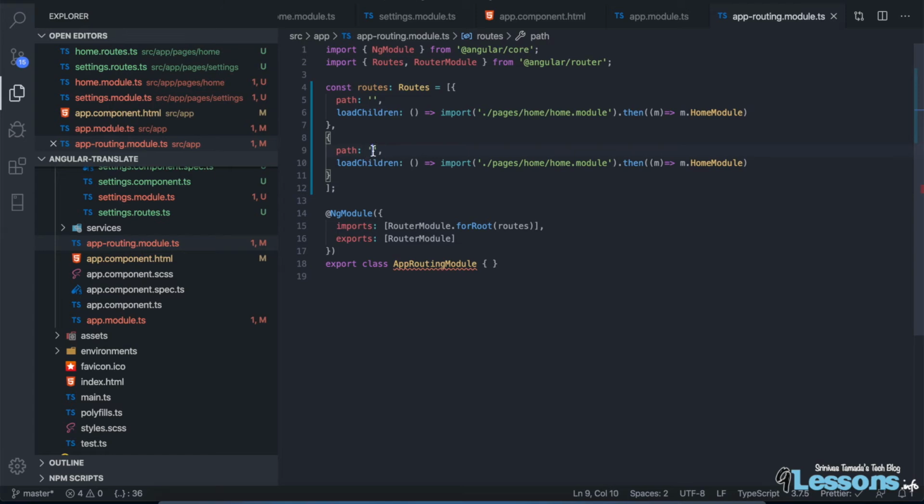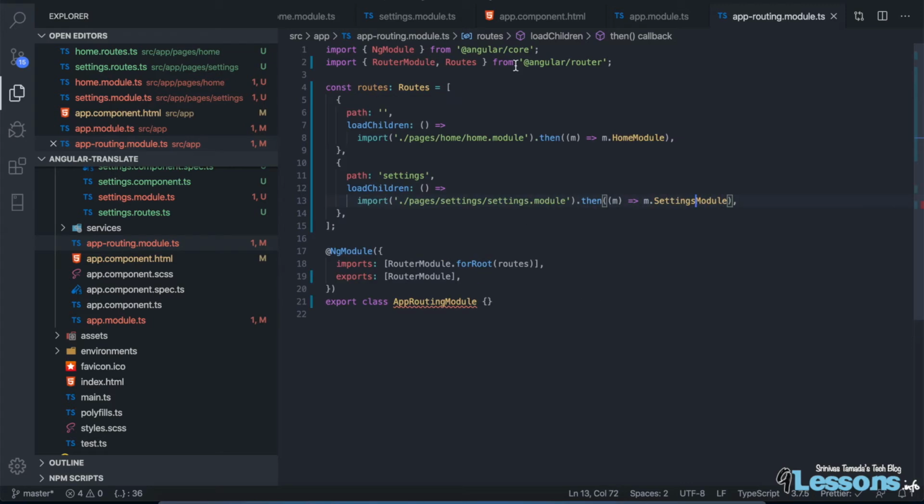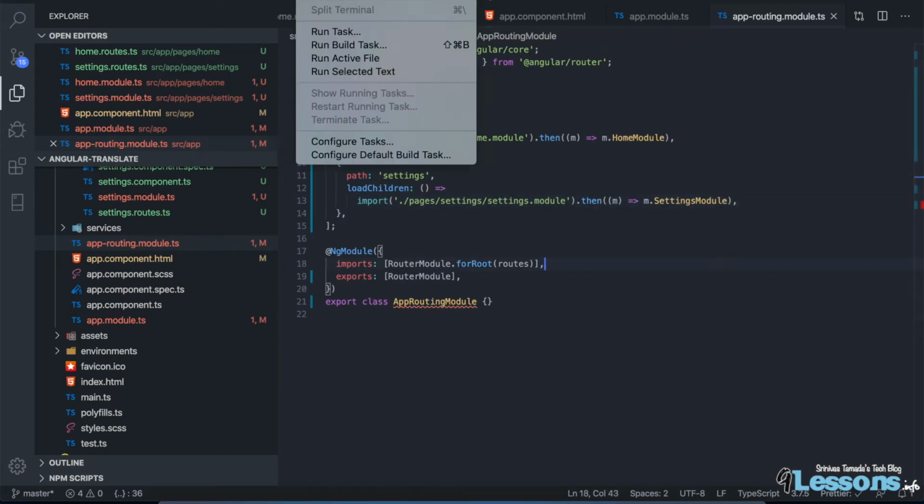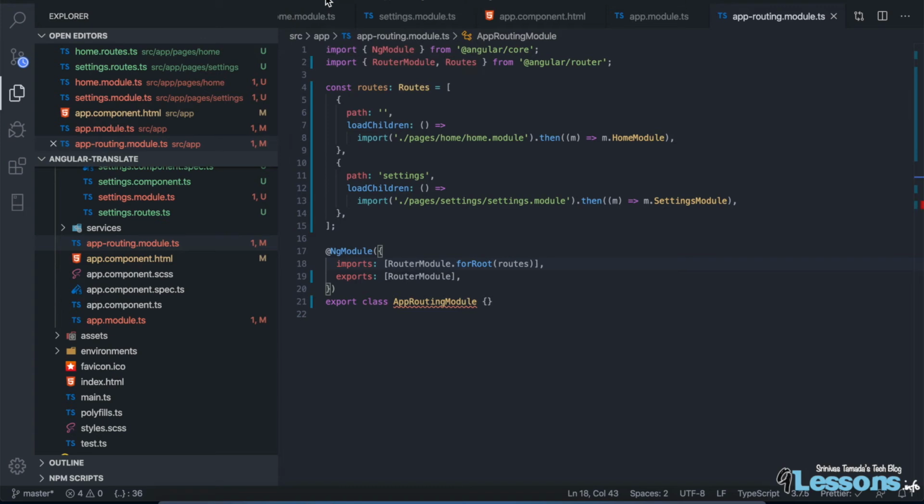going to give settings, and this one I'm going to connect with the settings one, and this is going to be settings. So let's run this application and see whether this is running good or not.